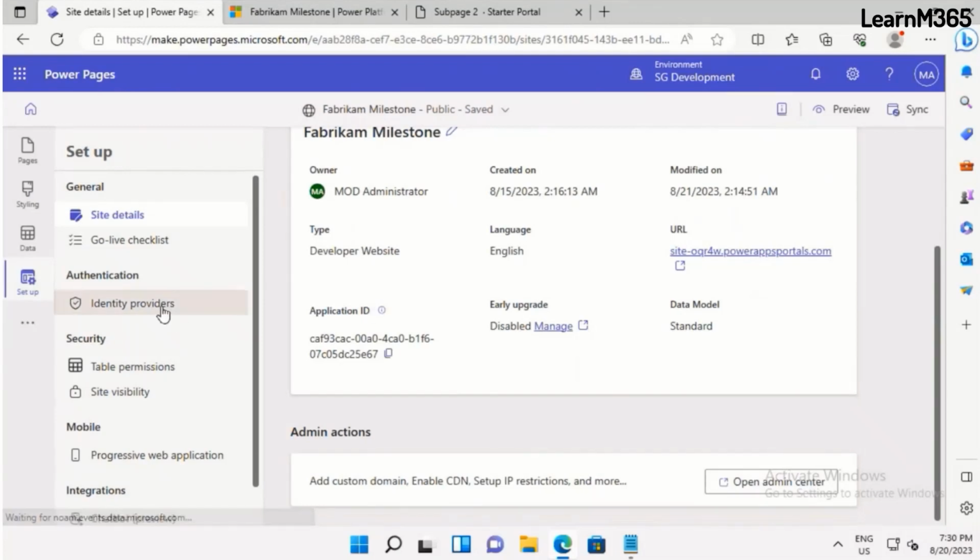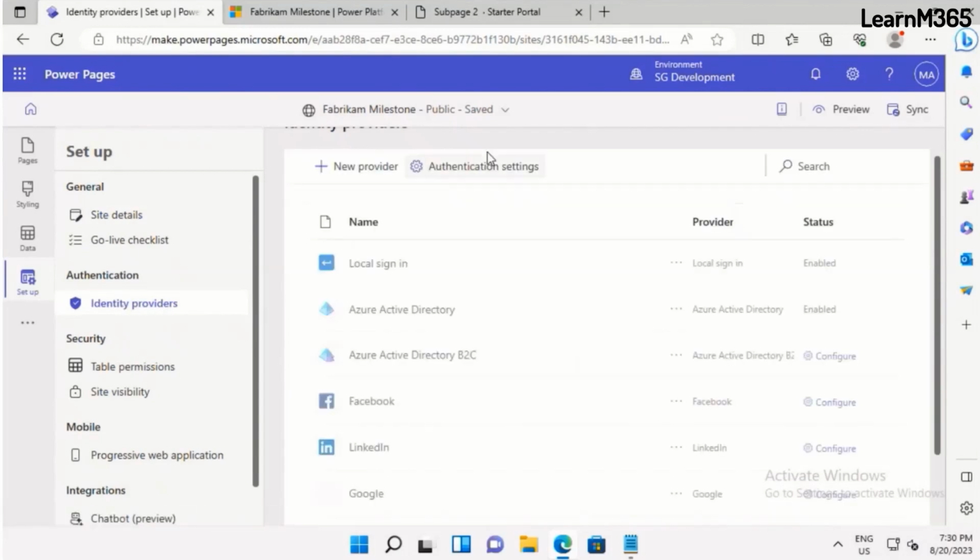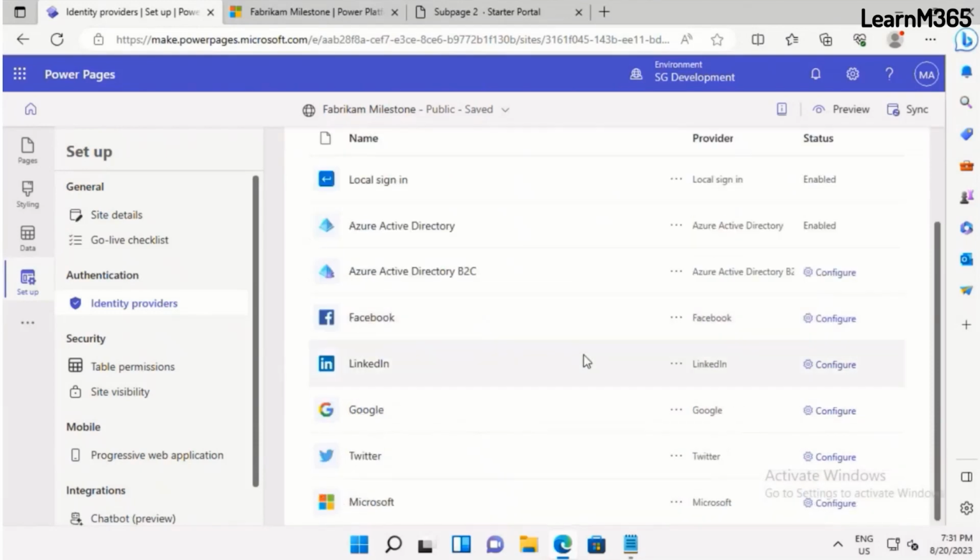Another one is identity providers. So here you have seen these two have been enabled, local sign-in and Azure Active Directory, and the rest you can configure if you want. Like Facebook, LinkedIn, Google, if you are looking for these, you can configure. You can see a long list is given to us. You can just click on configure, and if you have the account available for your company and you wanted to configure that, you can configure it.